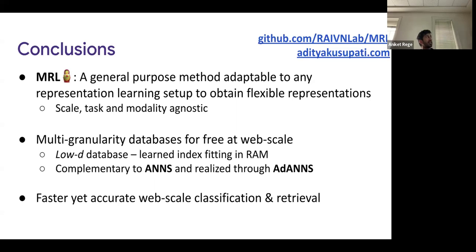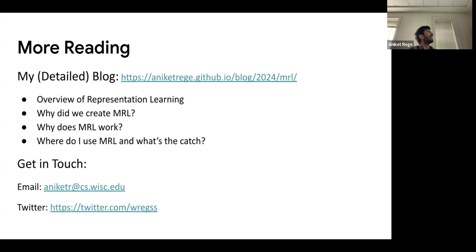We also found that we can have these kind of multi-granular databases at web scale for free. These techniques are complementary to existing techniques because all we're changing is the embedding. So anything that uses embeddings, you just replace it with our embeddings and you can do more interesting things. That's the takeaway. All of this results in fast, but still pretty accurate classification and retrieval at web scale. This is basically what someone like Google would be using and is using.